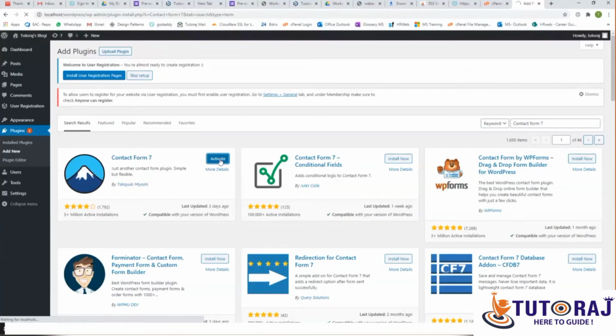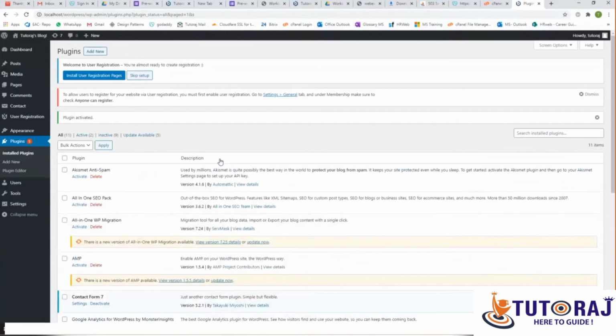So basically, install and activate are two different things. Install means you're taking it from the internet somewhere and putting it into your local machine. Once you put it into the local machine, you have to apply this to the website. For applying it, you have this Activate button. Install is basically like downloading an installer. Activate is like installing the installer. These are the two steps.